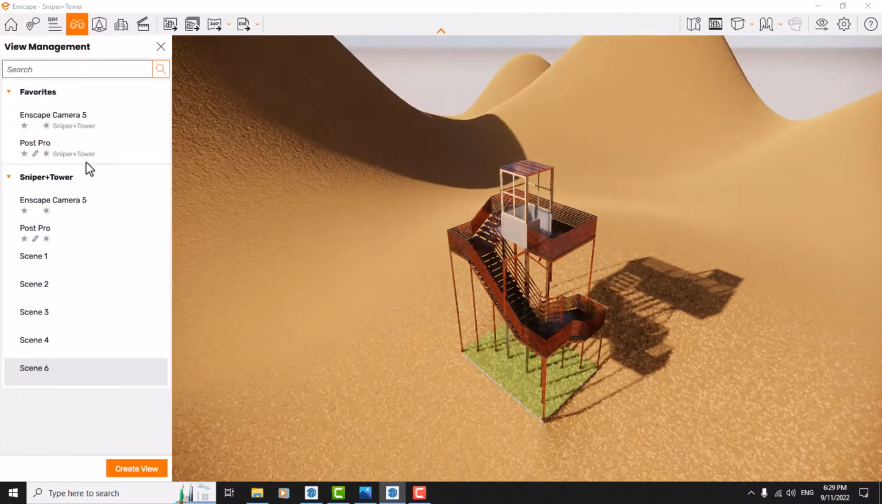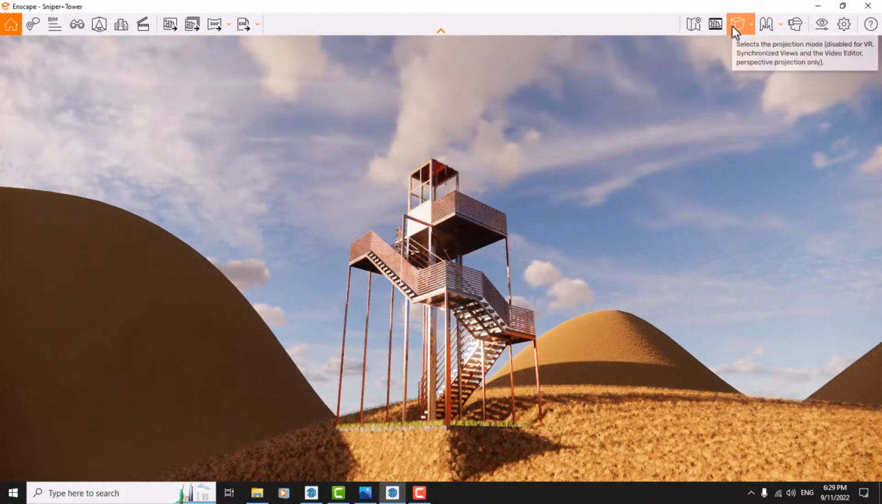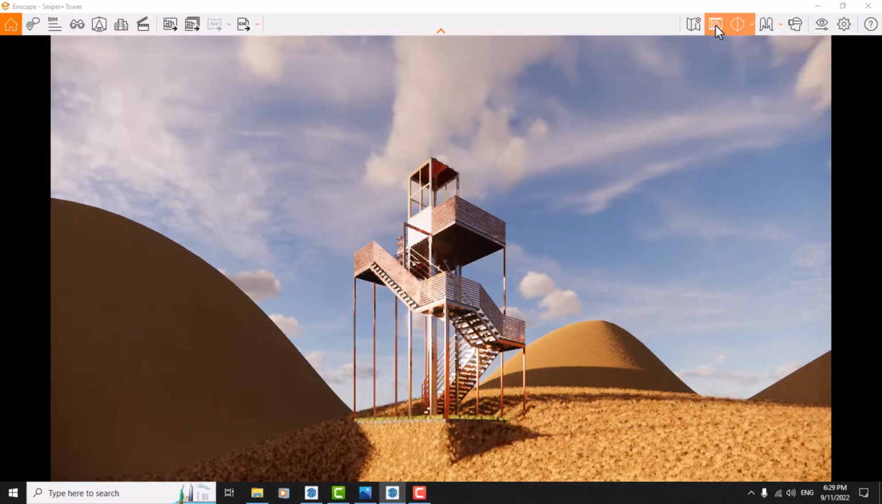So I press F, camera 5, 2-point perspective, and save frame. I hope you enjoyed this lesson. It completely tells you everything about Enscape and how you can render your scene.